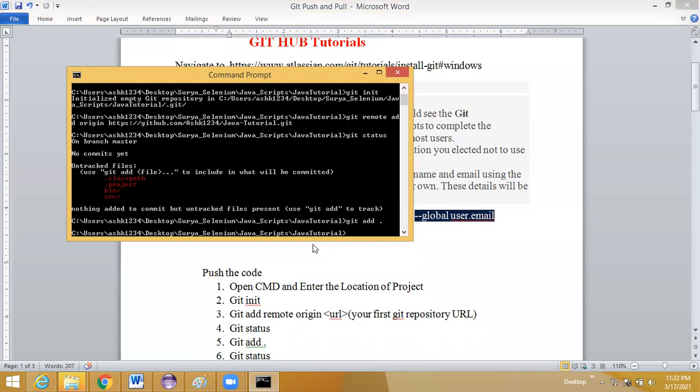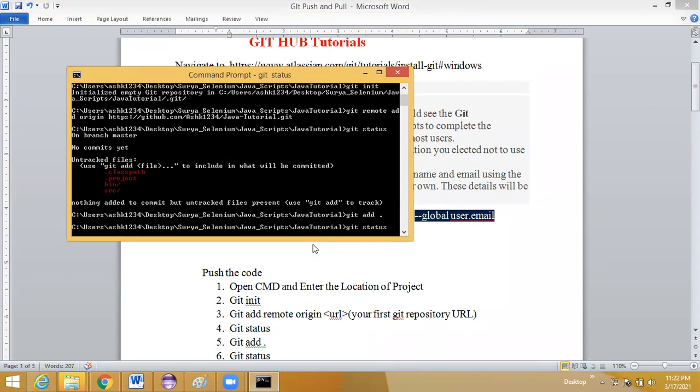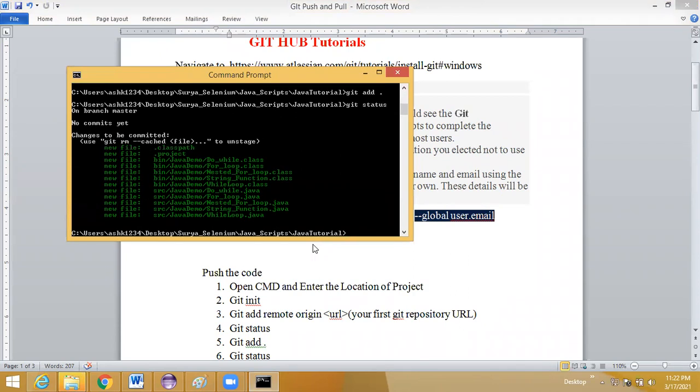Again check the status with git status, in case anything is missed. All the files that have been added will be shown in green color. That means these new files got added.